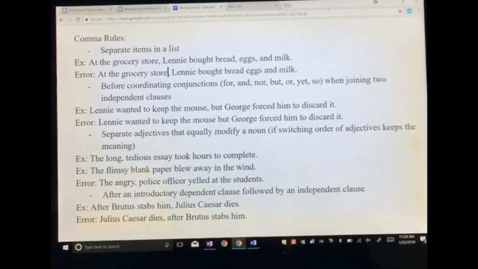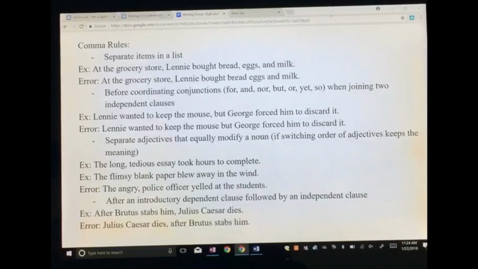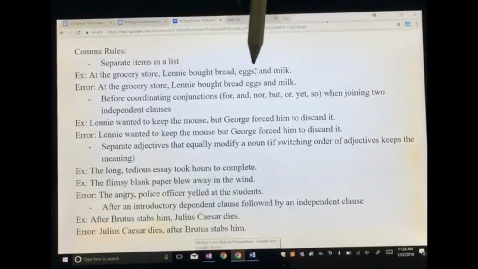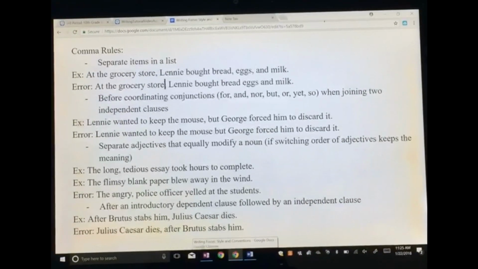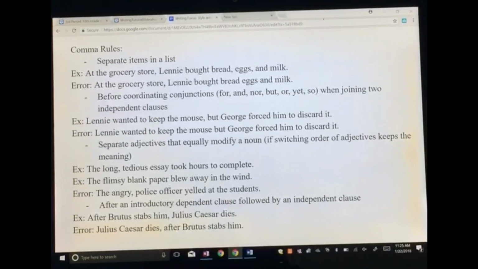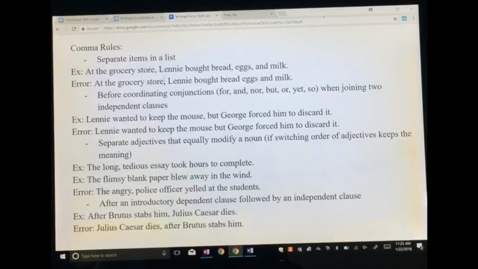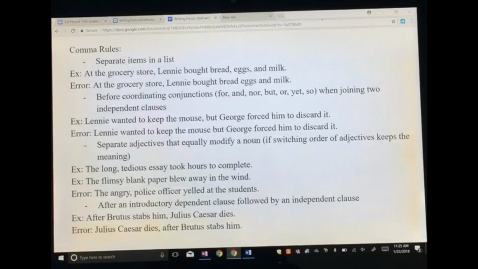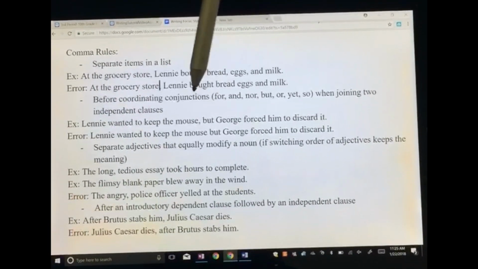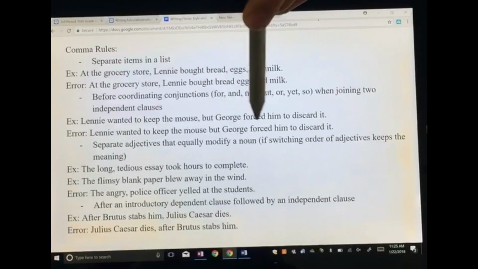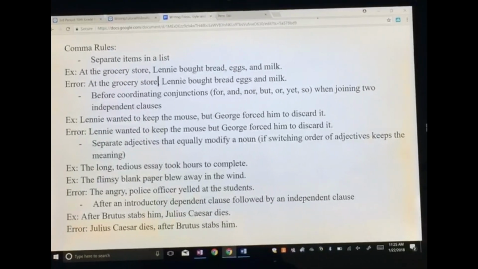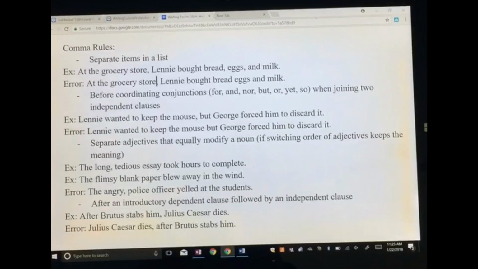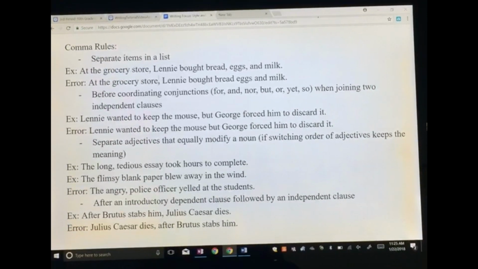And here are some of the rules for commas and their usage. First off would be to separate items in a list, as put after bread and eggs, and in the erroneous example the commas are absent. Another use would be to put a comma before coordinating conjunctions when joining two independent clauses when creating a compound sentence. So the comma is placed after mouse and before but, and in the erroneous example the comma is absent. Another use would be to separate adjectives that equally modify a noun, such as the long, tedious essay.